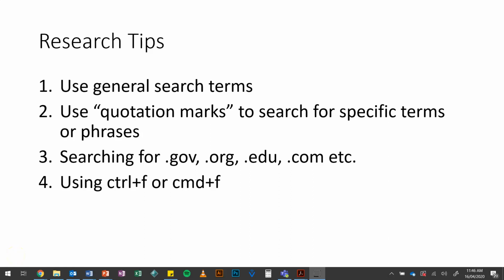Hey guys, the purpose of this video is to give you some tips to help your research become more effective, efficient, and purposeful. The 4 tips are to use general search terms, to use quotation marks to search for specific terms or phrases, searching for .gov, .org, .edu, .com websites, and using Control F or Command F depending on what kind of device you have. The first 3 relate to using Google as a search engine, and the 4th is using a function in your browser on your computer, your device, that is useful for narrowing the information that you're trying to find.